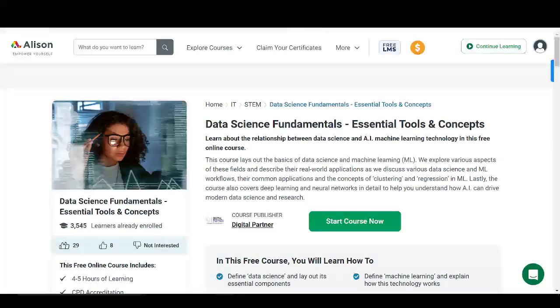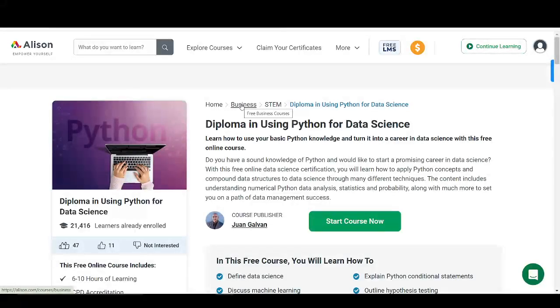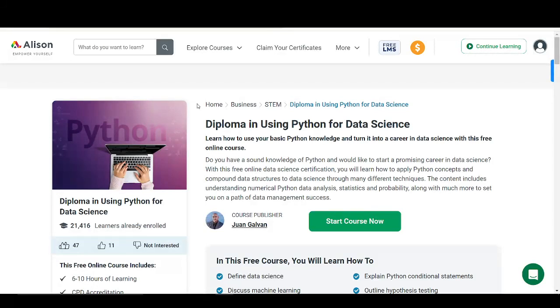So now let's go to the fourth course. The fourth one is a diploma course: Diploma in Using Python for Data Science. Python is one of the programming languages that you can also use in the field of data science, and that is what this particular course focuses on. It says, learn how to use basic Python knowledge and turn it into a career in data science. If you already have knowledge in Python, this will be of help.